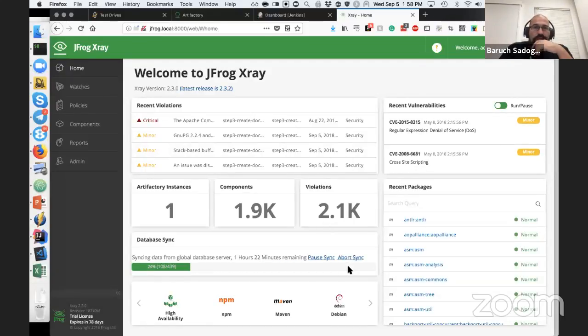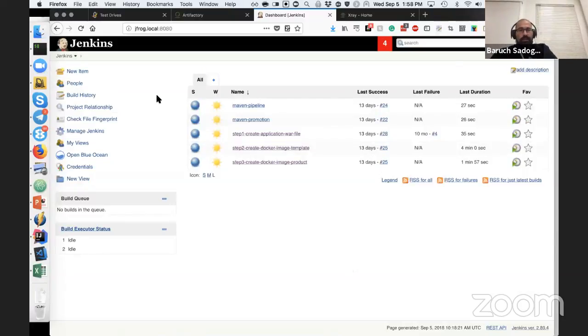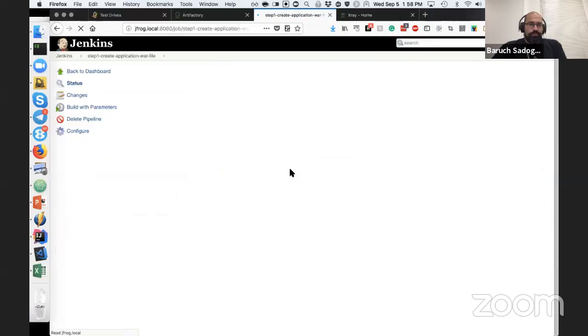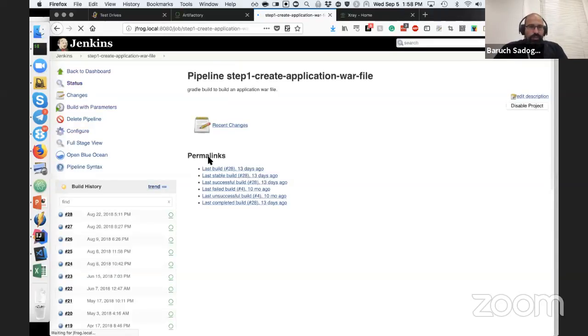So let's start with Jenkins and let's see what we are building. As I mentioned, we have 3 pipelines, and let's look at all 3 of them. We will start with the war file pipeline, and this is where we build our Java application. So let's wait for it to open, and let's go to the configuration and see what's going on.